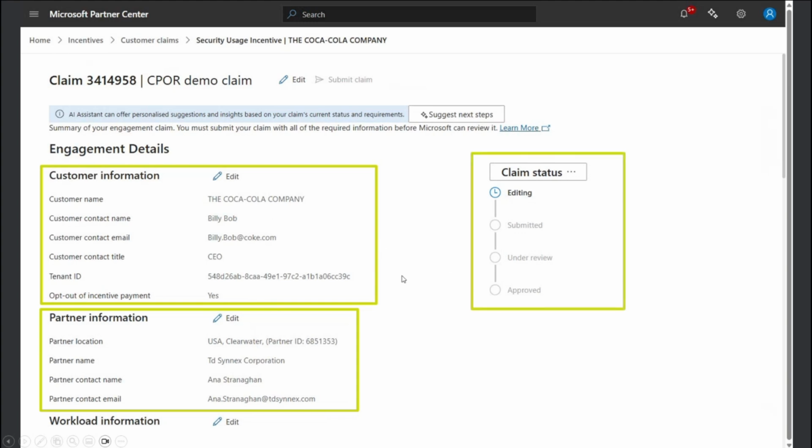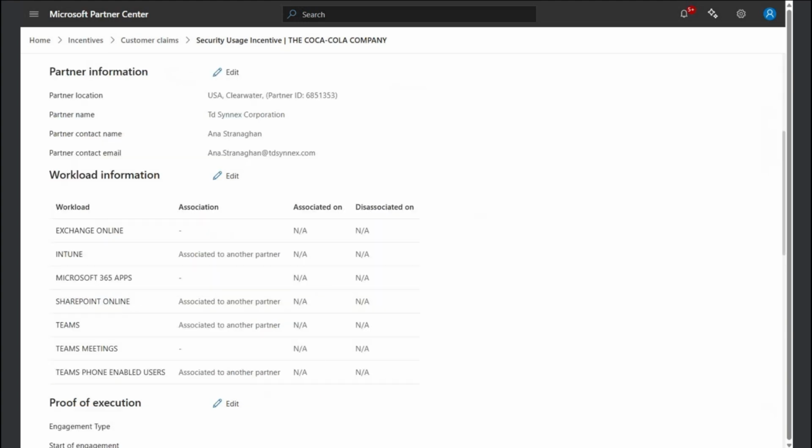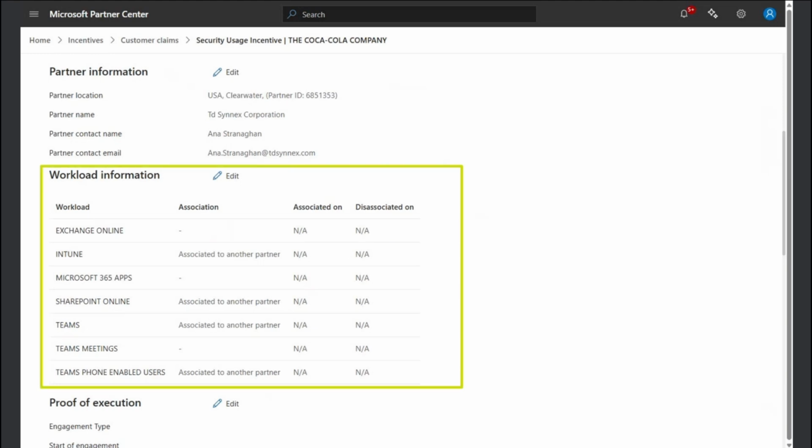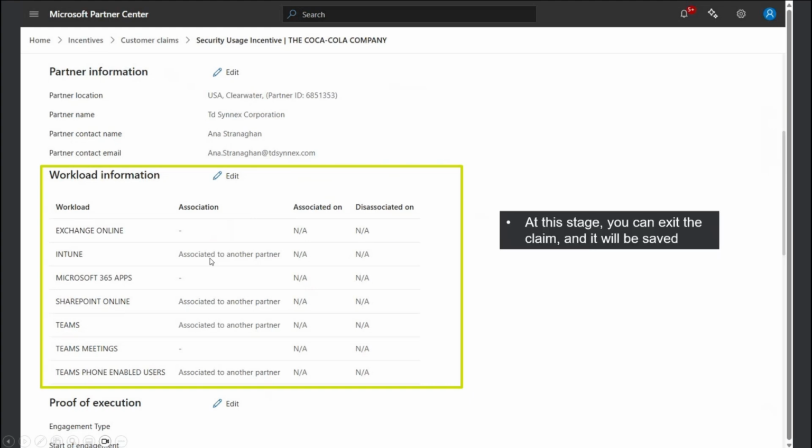Okay. And then here on the right, you've got your claim status so you can see where it is. Right now we're just in editing. If it has been submitted, it will progress through that status section. Now, if we scroll down more into this page, we'll come to the workload information. These were all the workloads I had picked earlier in the beginning screens. You still have a chance here also to edit, add more workloads, or maybe remove these workloads that are associated to another partner.